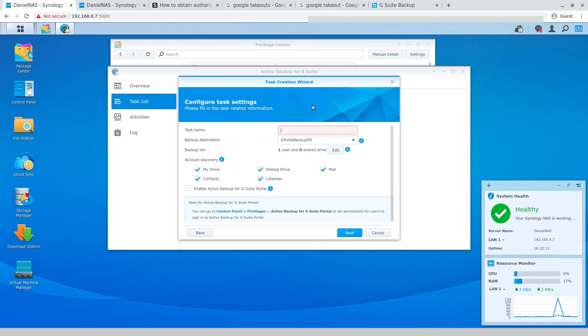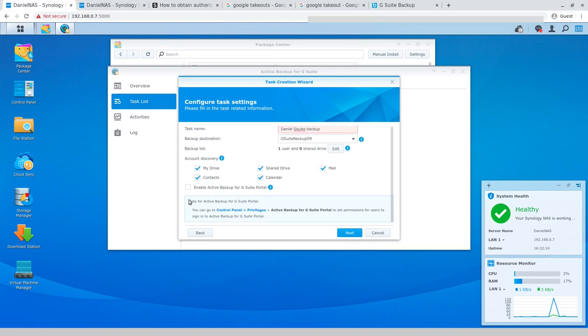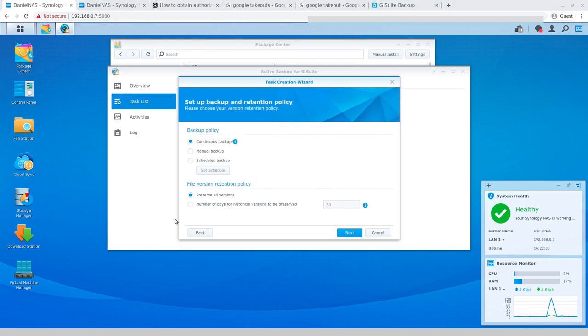I like to keep all these various backups in different shares, just while I'm testing things out at least, and I'm going to call it Daniel GSuite Backup. Account discovery settings are good, so I can click next. And look at these lovely options. We can go for a continuous backup, manual backup, or scheduled backup.